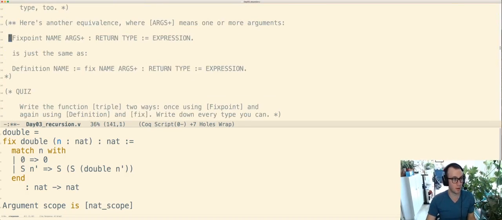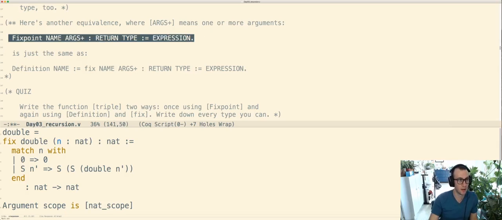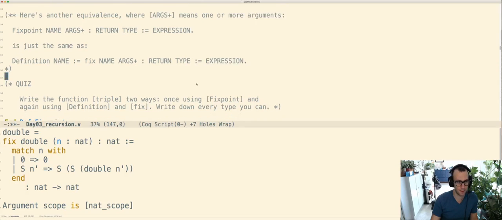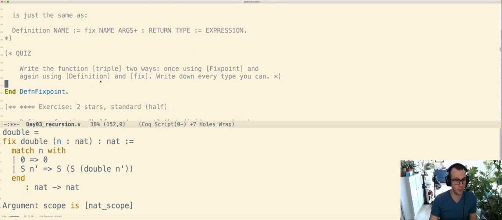Okay, so here's the equivalence, right? If you write Fixpoint, name, one or more arguments, Fixpoints always need arguments, and then a return type, colon equals expression. You could have just said Definition name, and said fix, and then written the name you had, and then your arguments, and then written a return type. Okay, you're allowed to here, and then the colon equals expression. Okay, so let's write triple two ways, once using Fixpoint, and once again using Definition and fix, writing every type we can. Pause the video if you like, see where you get.